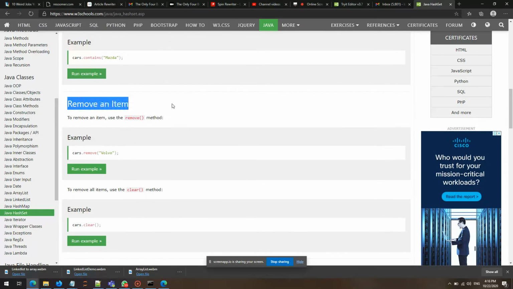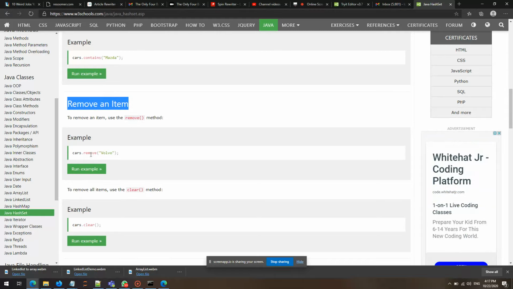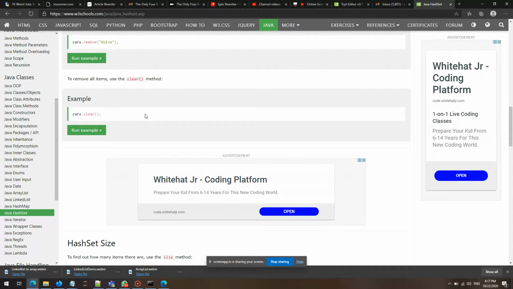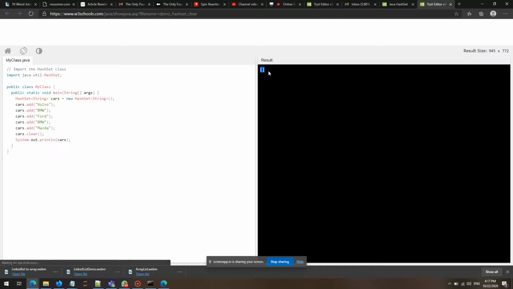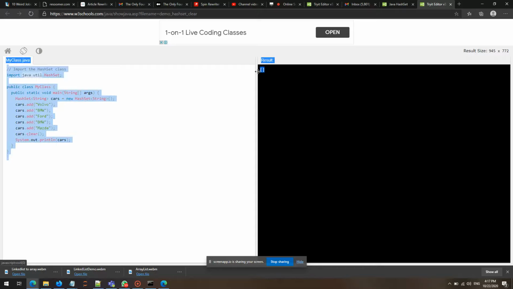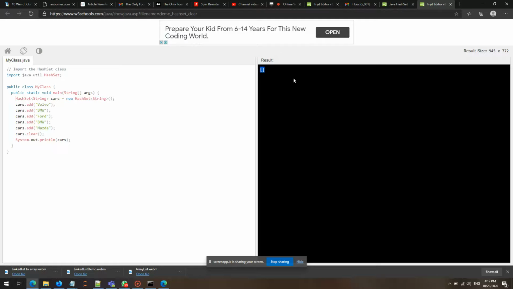Okay, if you want to remove an item, then we can use the remove function. If you want to remove all the items, then car.clear will remove all the items. We get a result like this, just empty brackets. Because there are many companies asking this question: what is the result of this following program? If you clear all the elements, many of the students are confused because they don't know. They will feel it is null. Null is not the answer, but empty brackets is the answer. We keep it in mind.